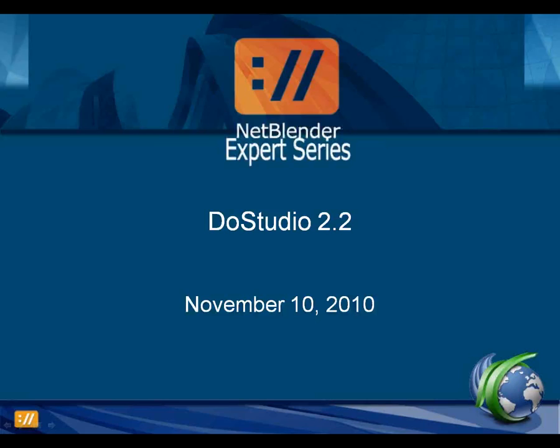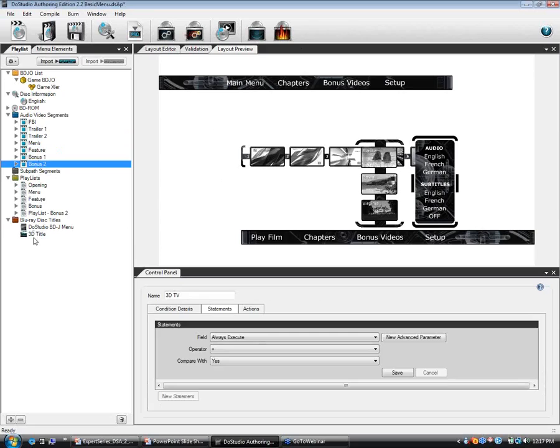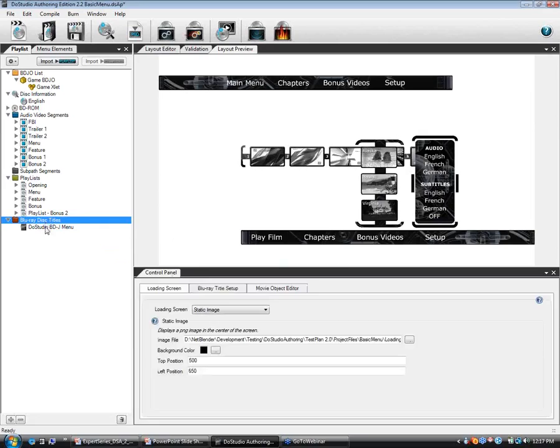So what I can do is, when I hit the bonus button here for Hawaii, that's bonus 2, enter key, I can actually now add a condition. I'm going to check if it's a 3D TV. Sorry, the screen was paused. So here, let me go back and remove that title. All right, let's start all over here.